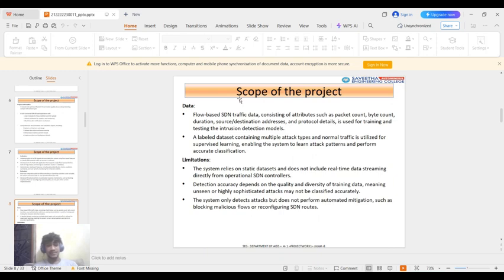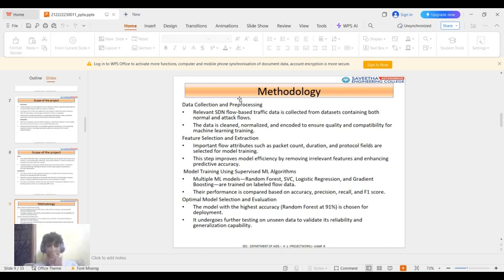Then the data: flow-based SDN traffic data consisting of attributes such as packet count, byte count, duration, source and destination address, and protocol details is used for training and testing the intrusion detection models. A labeled dataset containing multiple attack types and normal traffic is utilized for supervised learning, enabling the system to learn attack patterns and perform accurate classification. Limitation: the system relies on static datasets and does not include real data streaming directly from operational SDN controllers.